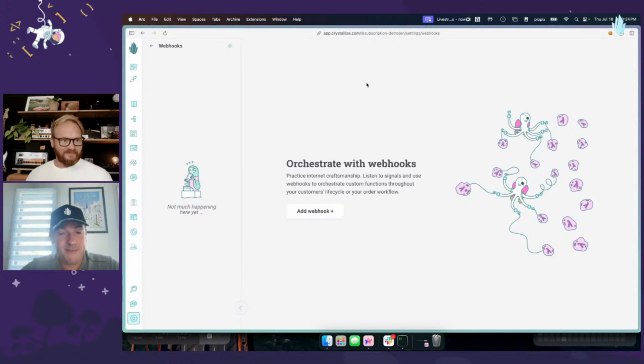Hello, everyone. And as you know, the topic of today is around webhooks. This is kind of, I would say, the main glue that we have when we're talking Crystallize or headless architecture in general, because without it, you are not able to orchestrate.